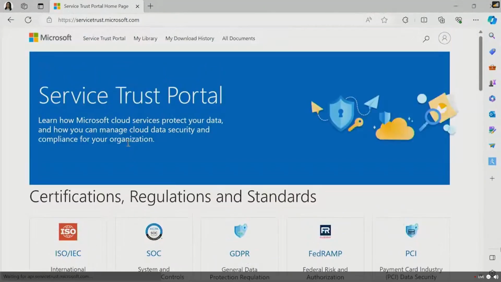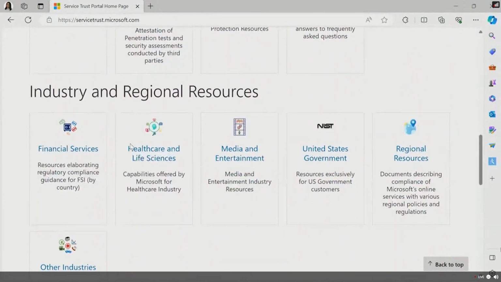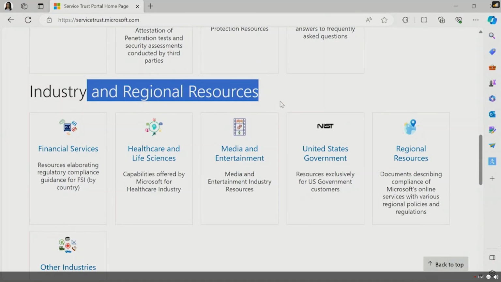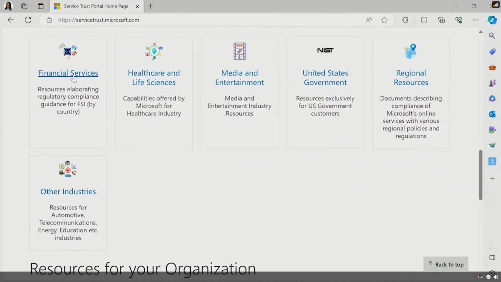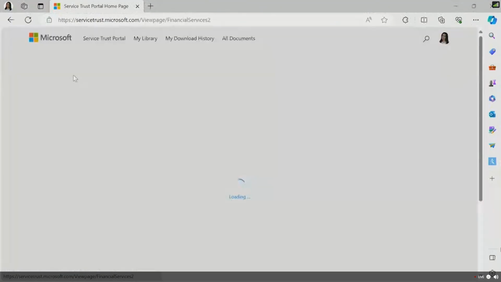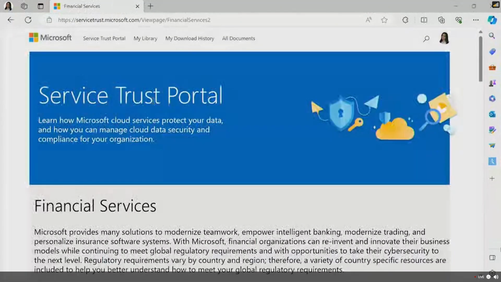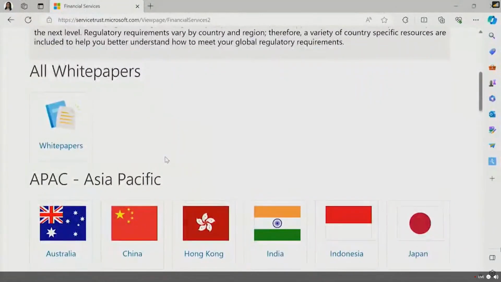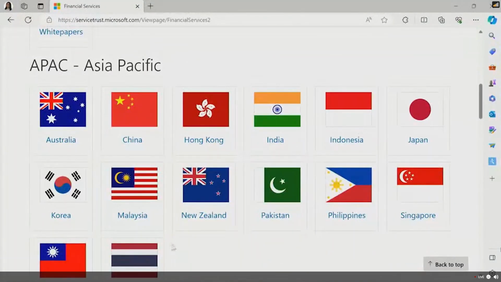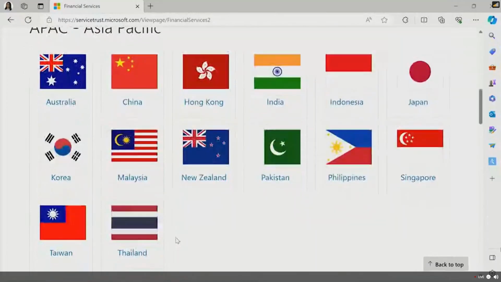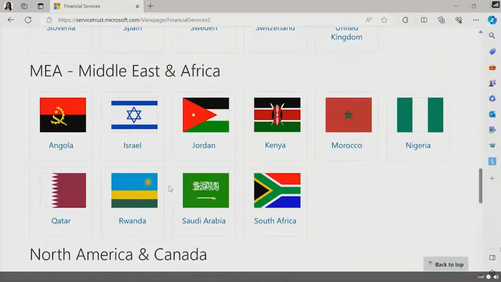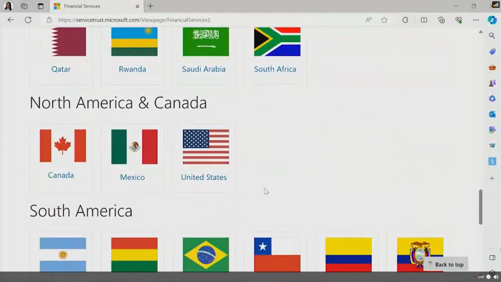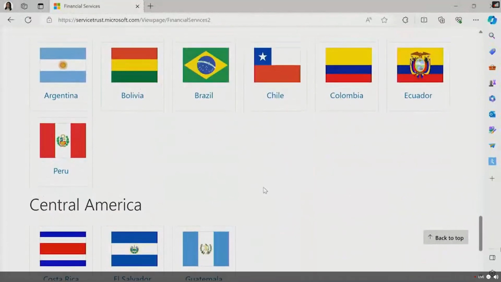Moreover, I could come in here in industry and regional resources. I could go to financial services, and I could see all the available regions. Here I have Asia and Pacific, I have Europe, I could see also Middle East and Africa, North America and Canada, etc.